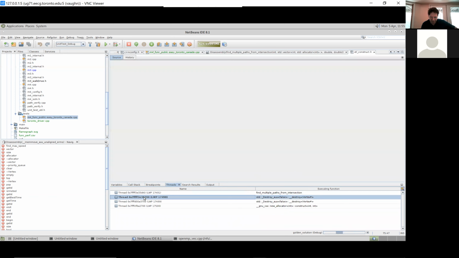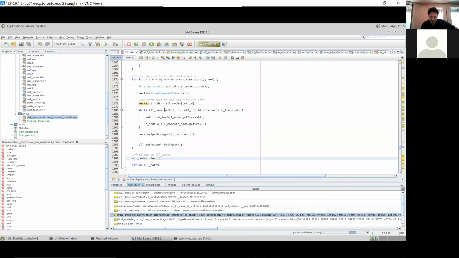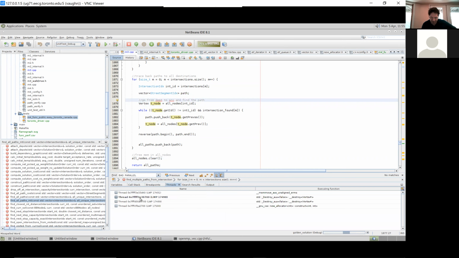Let's look at the next thread. Where is it? Okay, a bunch of stuff that I don't know. I'll go down in the call stack to a place where it's my code. This one is trying to look something up from that all nodes data structure. So remember, all nodes is the data structure that we made global and we're sharing in a chaotic way. So we're trying to access it in this thread, trying to read from it. Okay, let's see what else is going on in the other two.